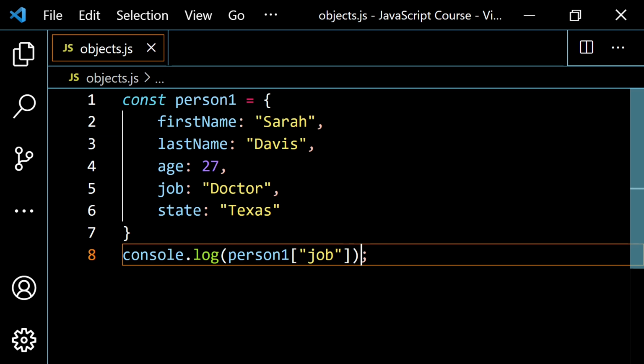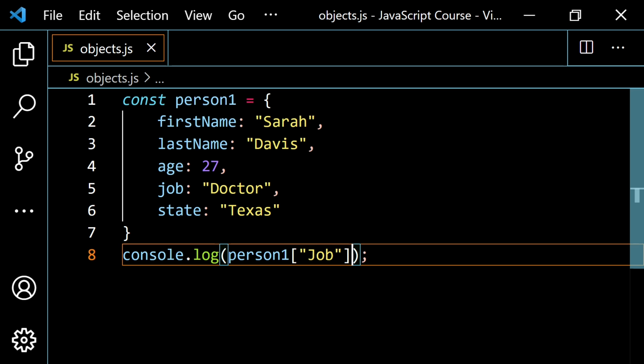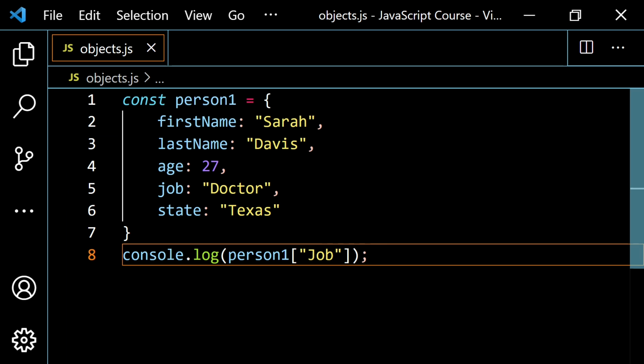You get doctor. Now, if I misspell something here, let's say I put a capital J, this is going to give me undefined, right? It's just like when you're working with variables, they're case sensitive. There isn't any property name that's job with a capital J. You have job with a lowercase j, but not with a capital J. So this will give me undefined. Clear this and run this, you get undefined. So basically, if you're looking for a property and it doesn't exist, you're going to get undefined.